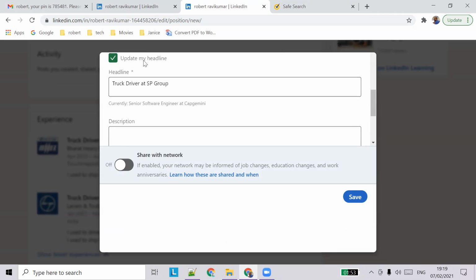So update my industry. This is update my headline. When you say truck driver, SP Group, it will be added to your headline, so we can see how it's added. I am working in Singapore, mechanical parts. You can say anything, whatever you want, and you can type in a lot of stuff. So for the time being, I'm doing this. Okay, click save.